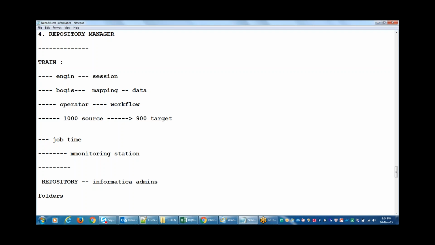Suppose you install any software, there will be particular admins for it, right? The same way here also, the Informatica admins will be there. Their responsibility is to install Informatica, to configure Informatica, and then to give permissions to the users. At the same time, to create new user groups.